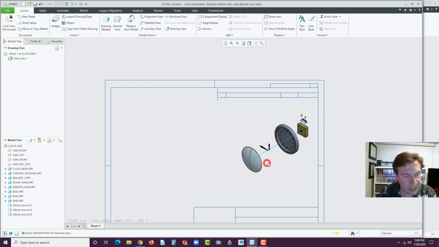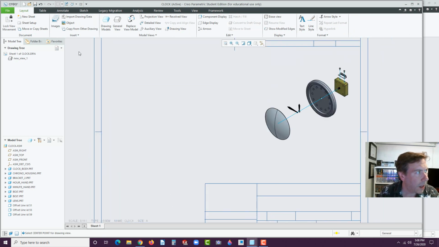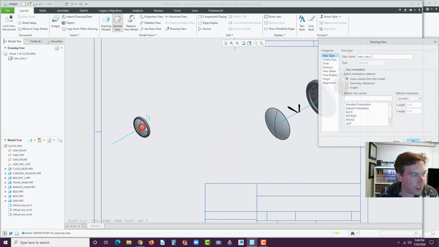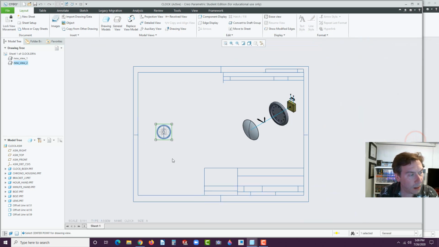Now, do we need this? No, I don't care if you have it on there or not. Okay, now we're going to bring in another general view. Click, hit OK, click right here. Let's go to Front, double click on Front. View State, actually View Display. We're going to go with, this one actually has hidden lines. So click on Hidden and hit Apply, and we could hit OK.